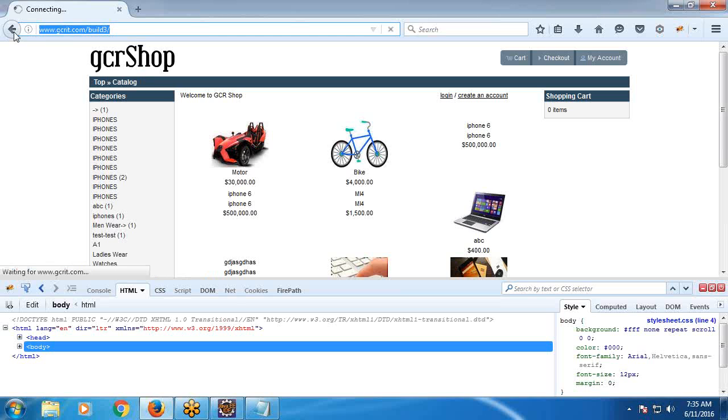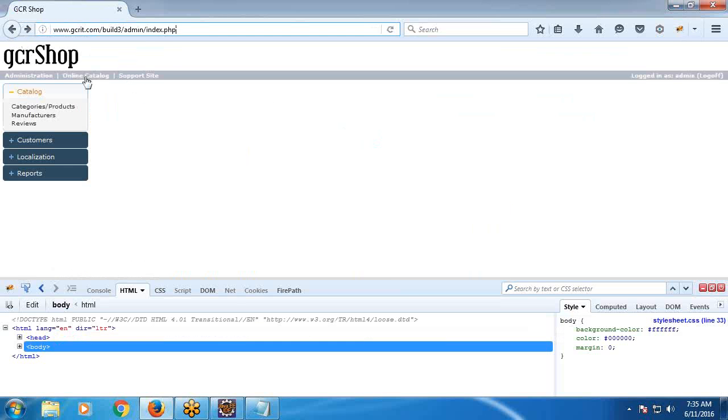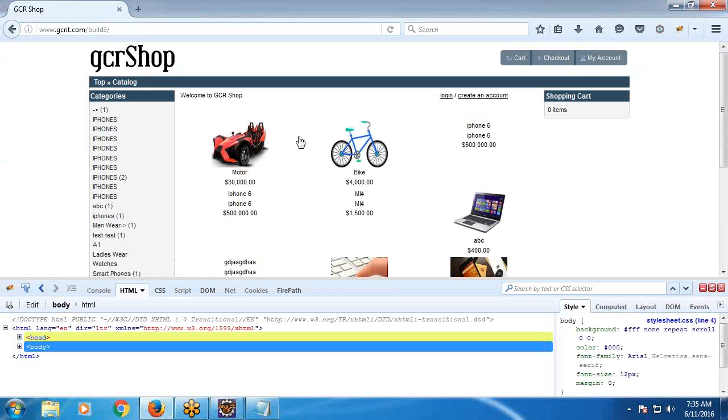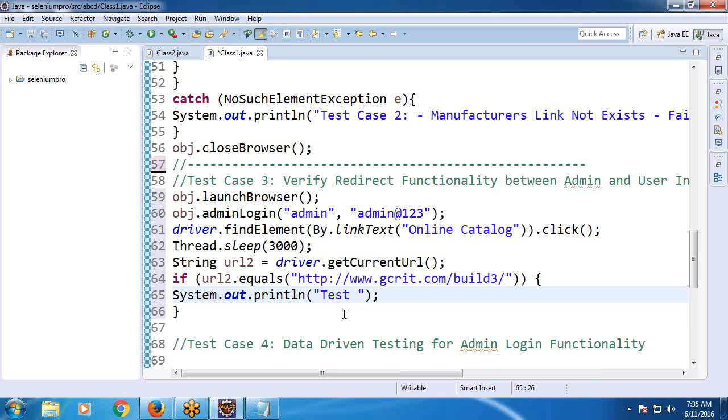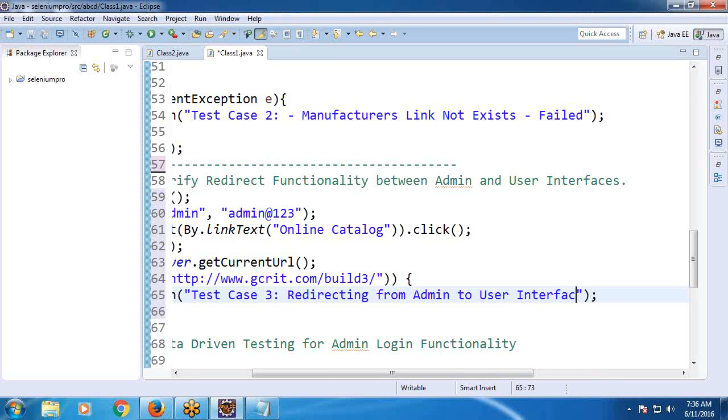Observe, before this, the admin interface. Yes, sir, this is redirecting from admin to user. Okay, that is the functionality. Suppose test case 3, redirecting between admin to user interface. Passed.